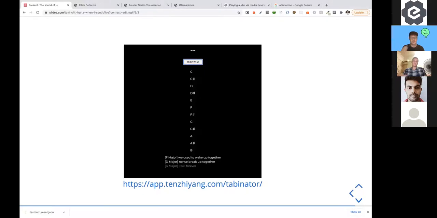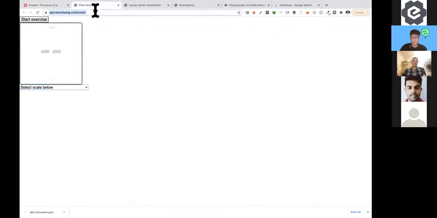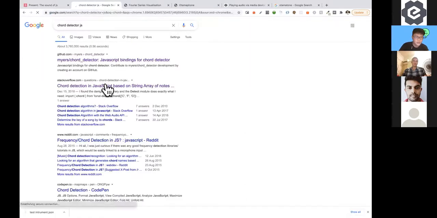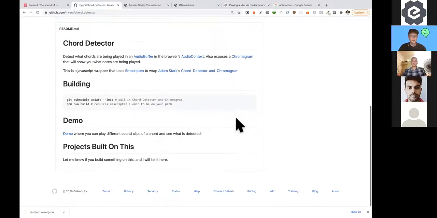Another very interesting thing about this library that I was using is that it is in C++, and it's actually using the fancy WebAssembly to expose its API to JS. If you want to find it, it's just as simple as Googling chord detect.js. Obviously I Googled it before. And it's this particular one. It's just JavaScript bindings for chord detection.